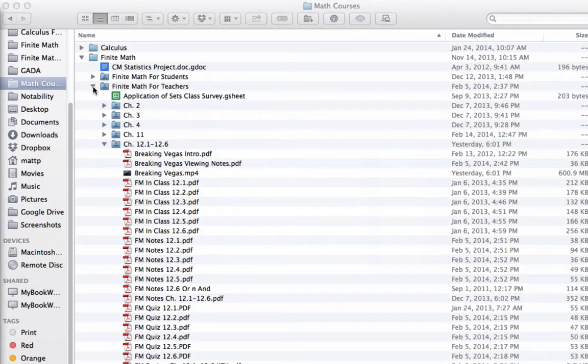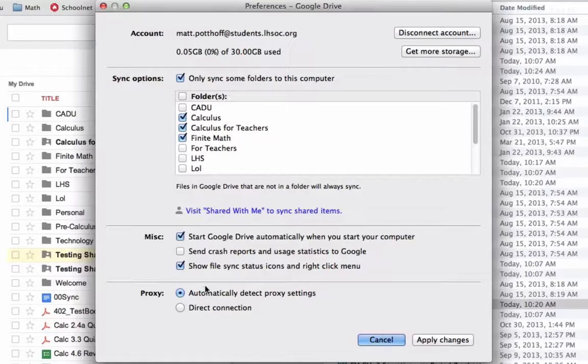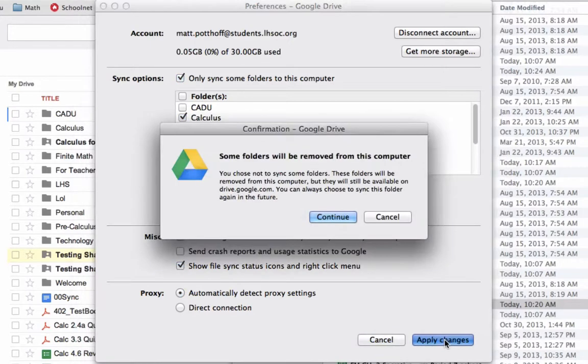Now let's go back to our preferences. For proxy, just leave it the way it is. So we want to switch to only sync these folders now. So we'll hit apply. And notice it says some folders will be removed from this computer. So what happens is when you're syncing it, it's going to take those folders off your computer, they're still going to be in your drive. You just won't have them in your Google Drive folder on your computer.